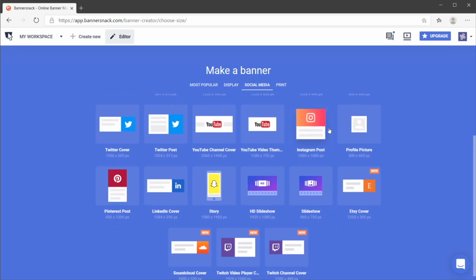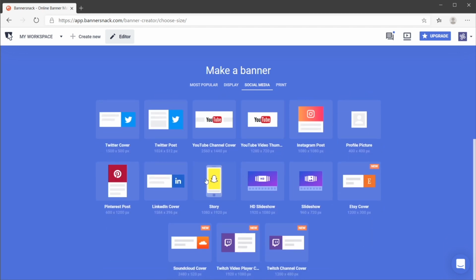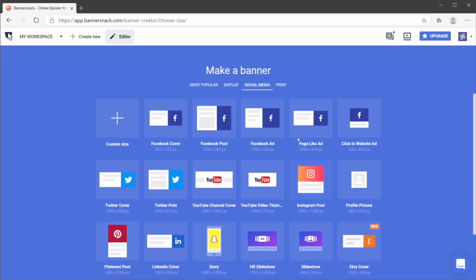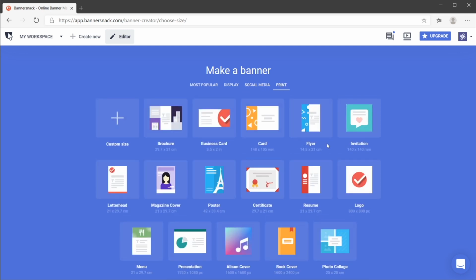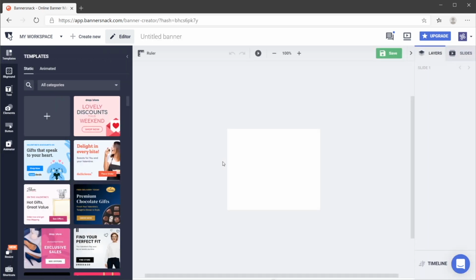You can also create assets for your social media accounts, for example, Facebook covers or Facebook ads, YouTube channel covers, Twitter posts, and the list goes on and on. You also have templates for print. You can see here brochure, business card, certificate, a resume, a book cover. So as I was saying, Bannersnack is not just for creating banners. For example, let's choose this medium rectangle template.